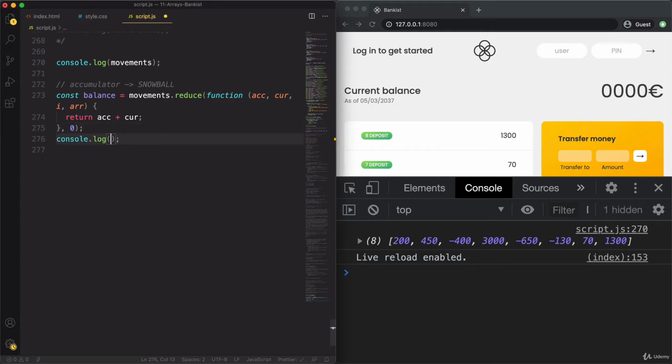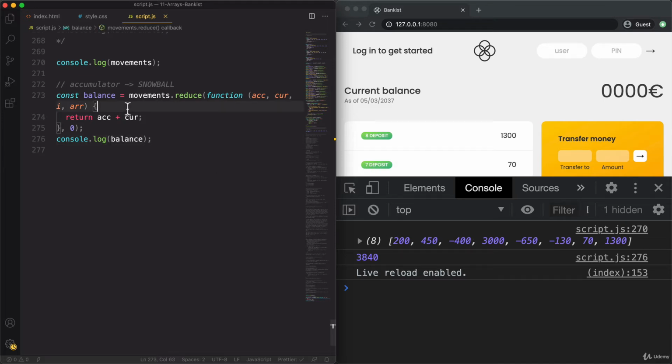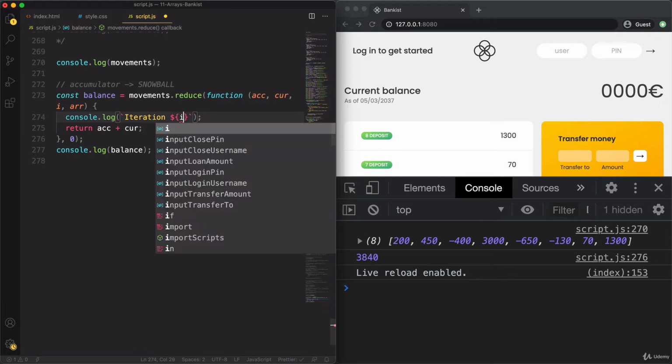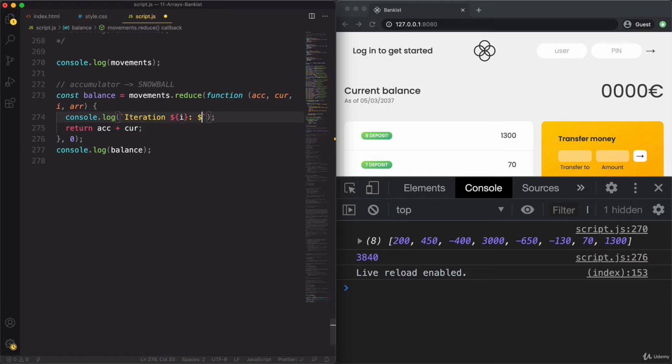Okay, and with this, we should be able to already take a look at our balance. And yeah, so we have one single number. So indeed, everything was reduced, was boiled down to this one number, which we can suppose is all of these values here added together. All right. And to make this even more clear to see, let's actually always log the accumulator to the console. So let's say iteration number i, and then the accumulator in there.